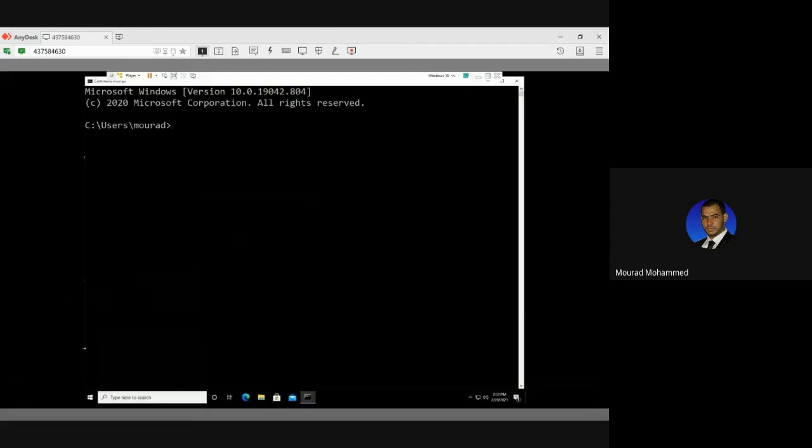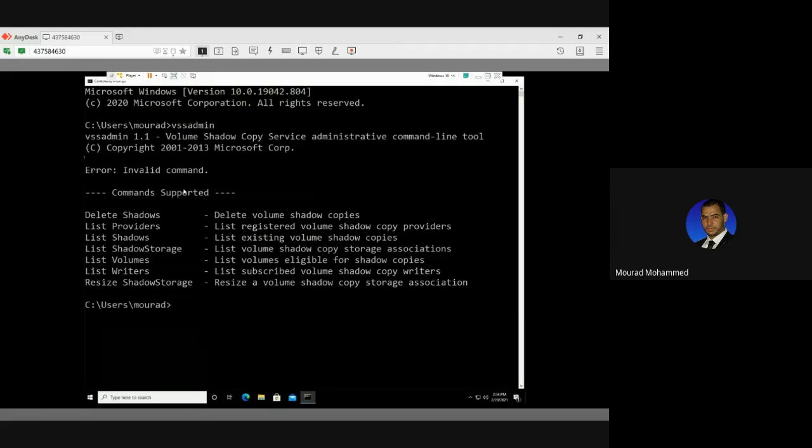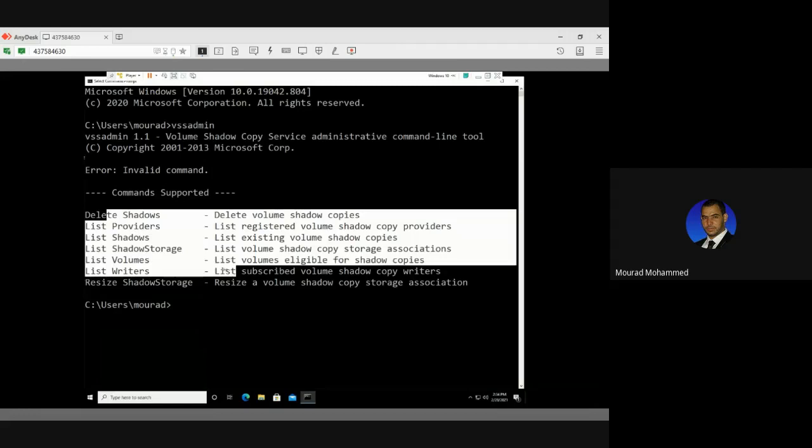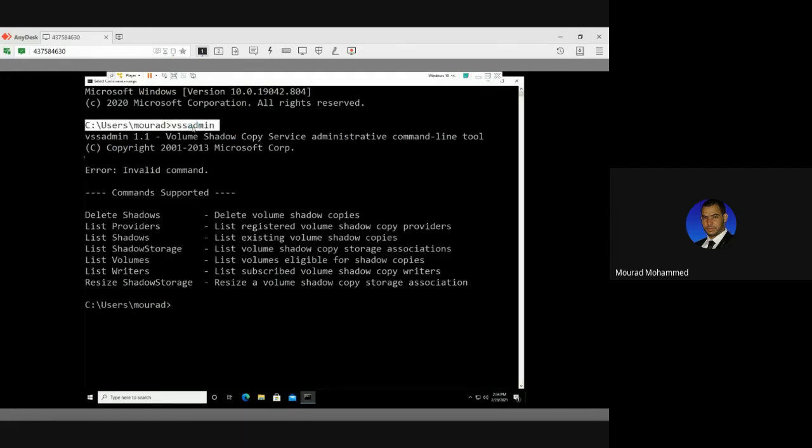What I'm going to do is the Volume Shadow Copy administrator view, VSS admin. I'm just going to see what it will give me. Yes, it is not usable like this. Here is the help. You have to refer to one of the supported commands with this VSS admin.